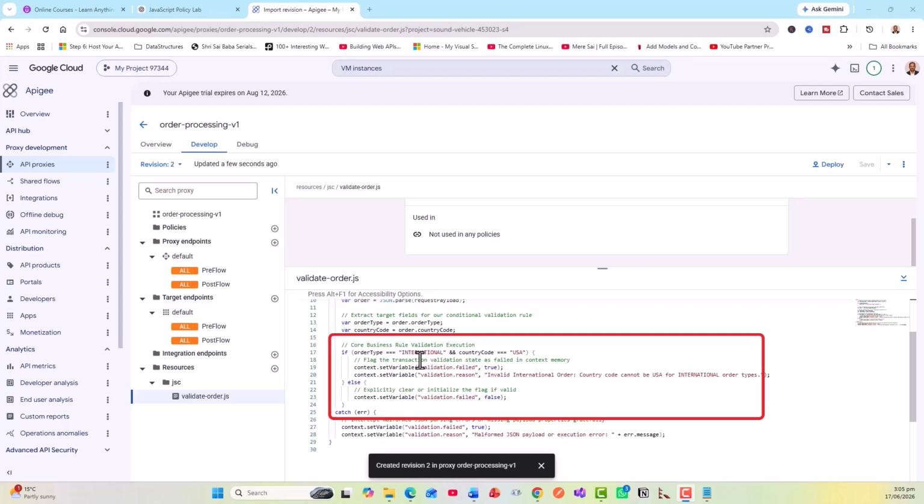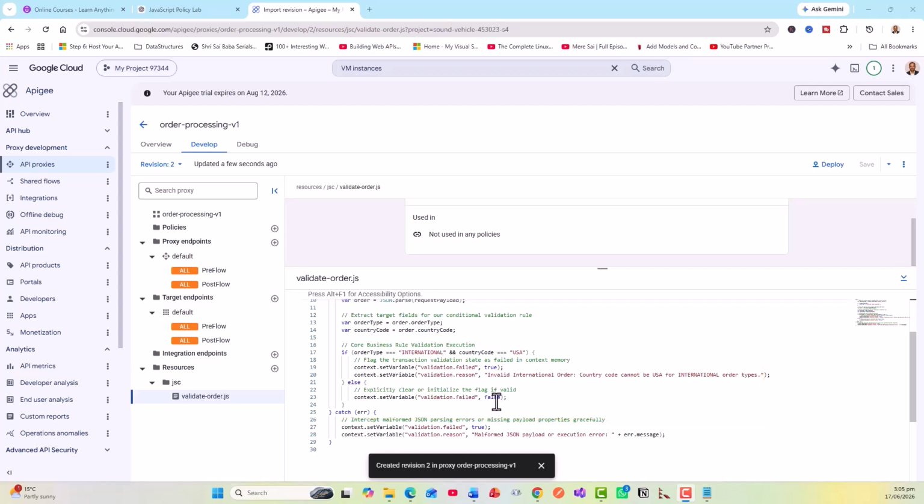So if order type is, simple to understand, isn't it? Equals international and country code is USA, then validation failed becomes true, then validation is failed. So invalid international order, country code cannot be USA for international order types, else validation is succeeded, because validation failed is false in that case. Okay.